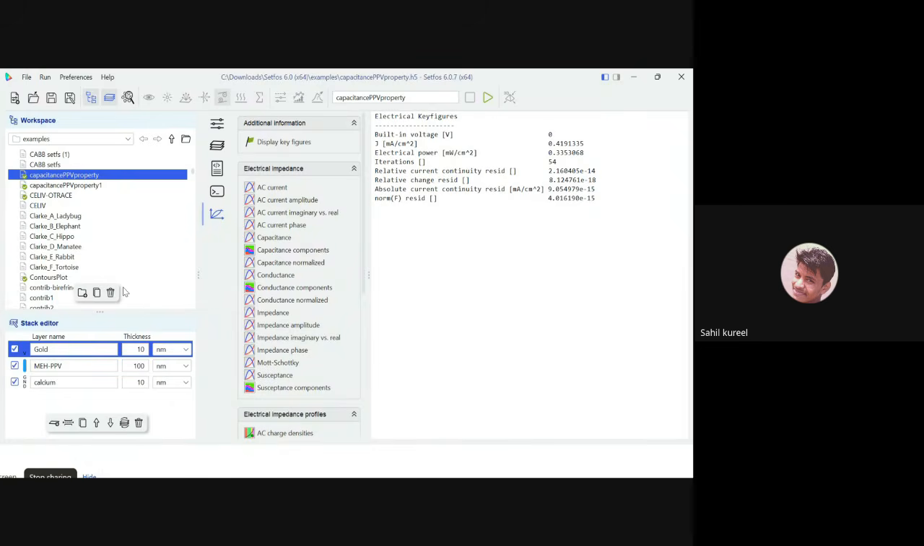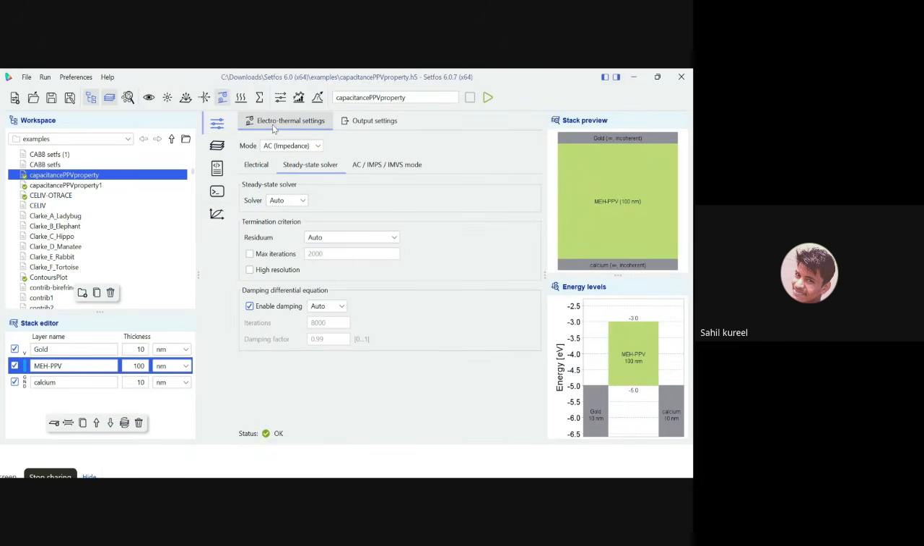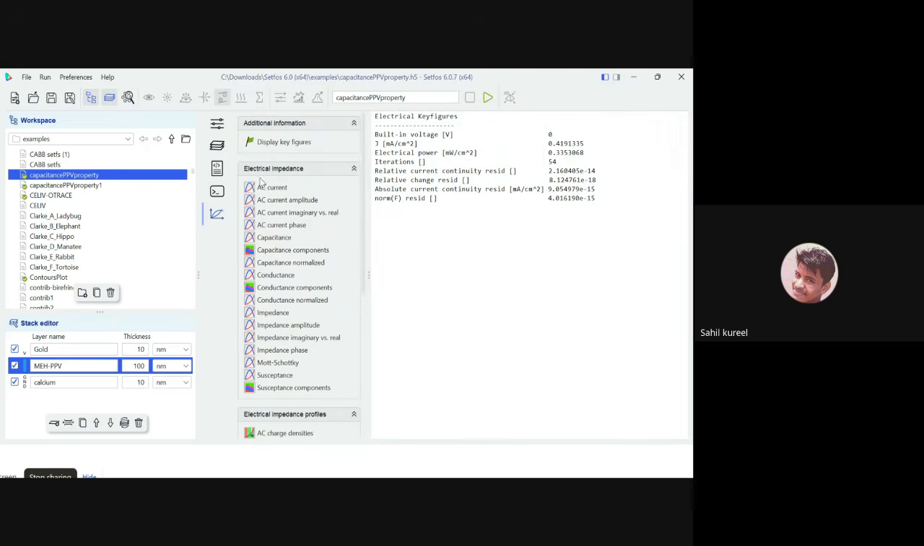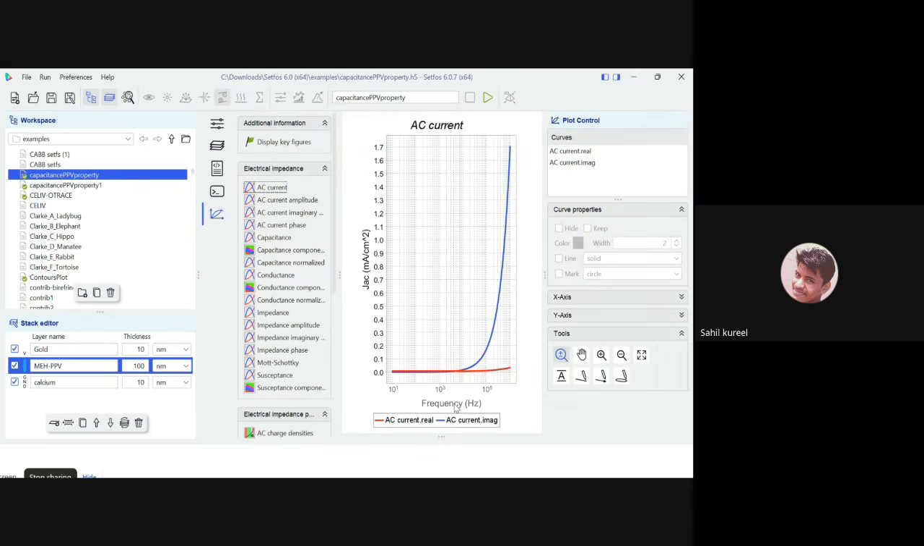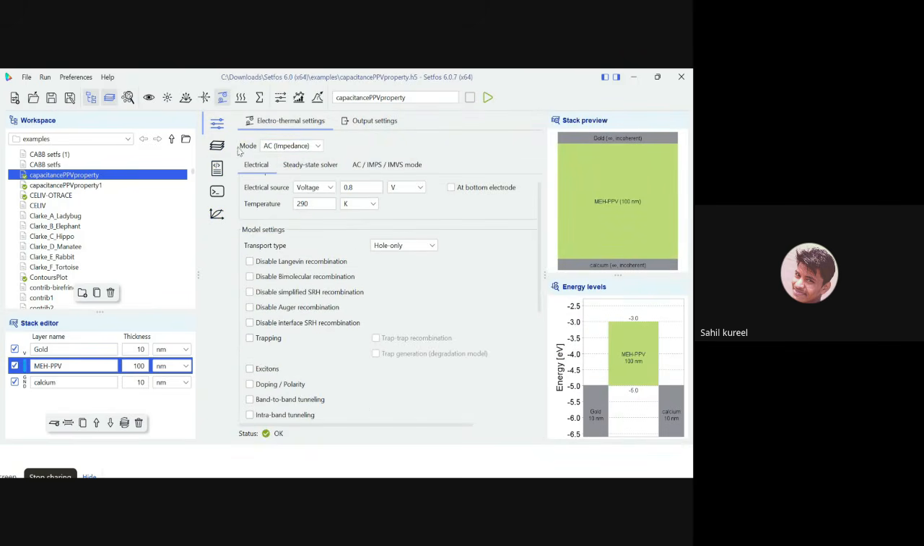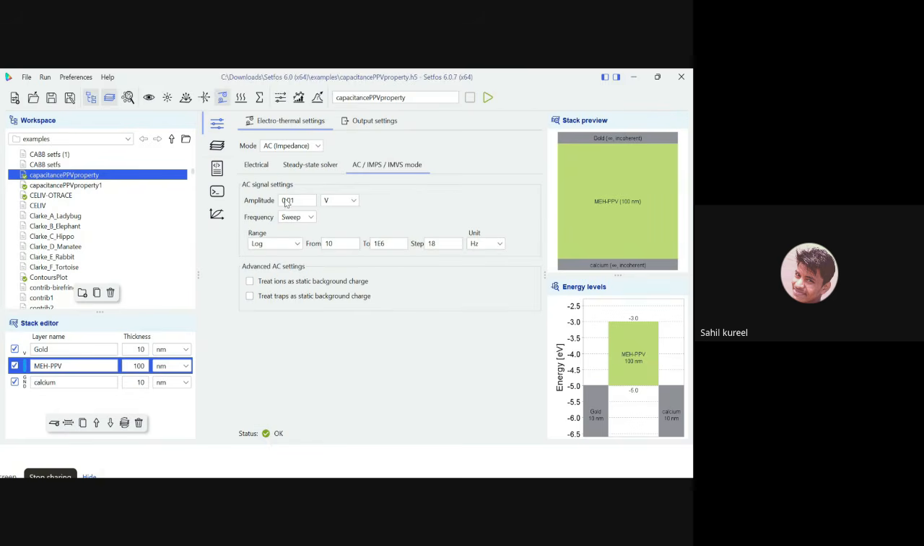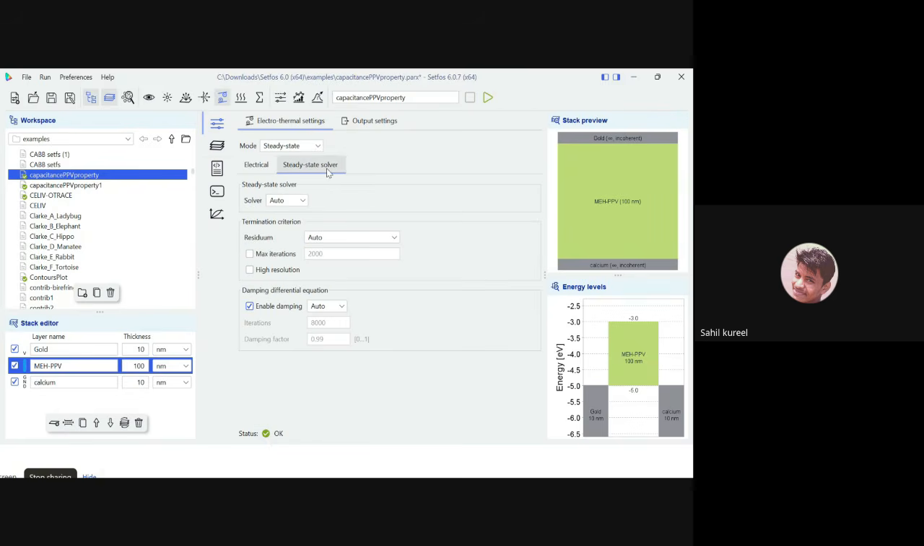It is one of the simple examples, like we selected the gold, PPV and calcium. When you move toward the electrothermal settings, the AC part that we're given, you can directly calculate the results. In the frequency, when you move toward the AC, you can see how the settings are provided. And when you move toward this amplitude you select, the steady state has different things, and the transient has different things.